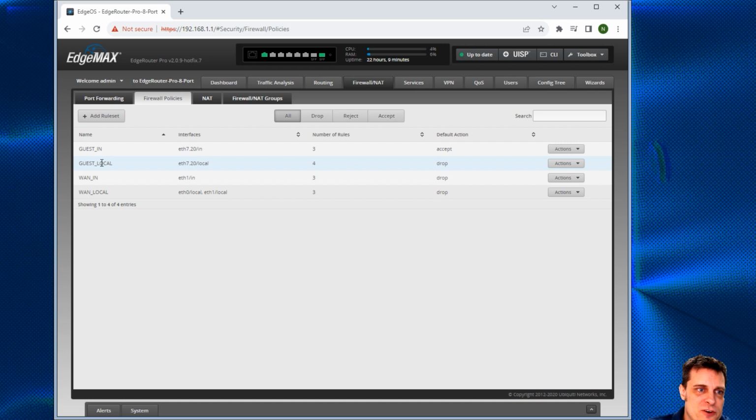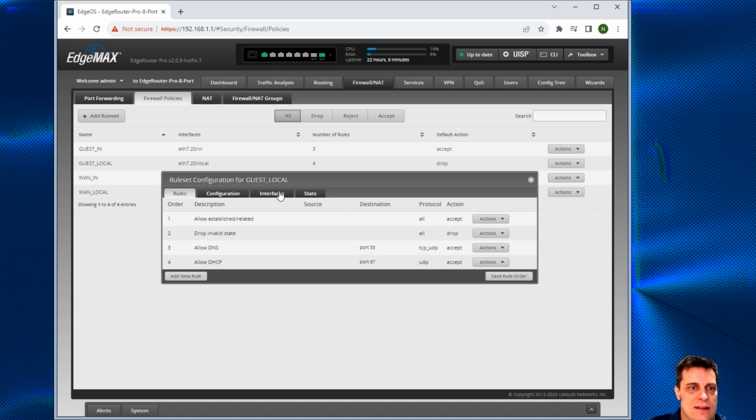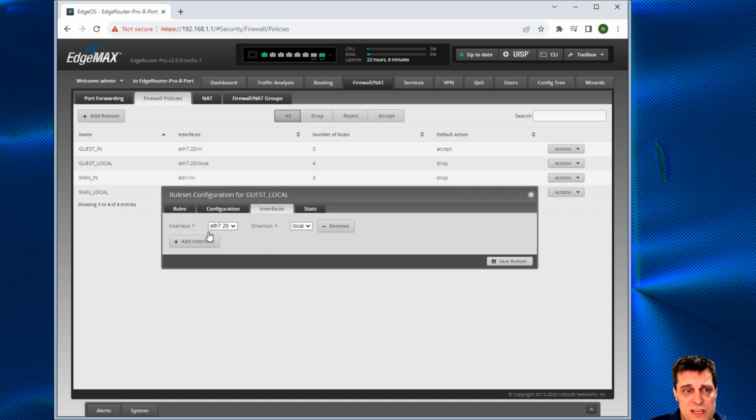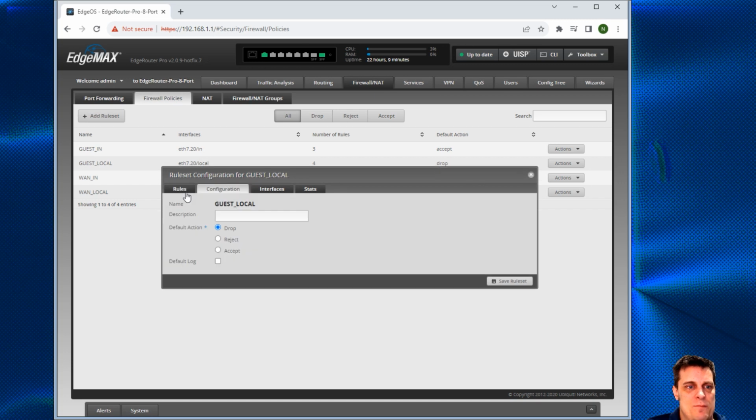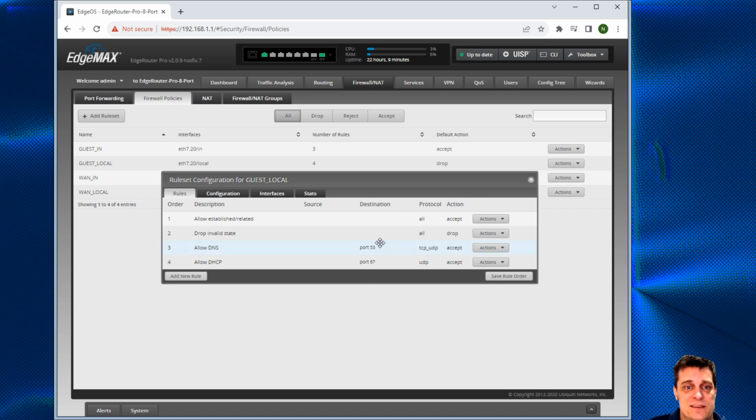So if we have a look, the first one is the local. I've set up a name called guest local for the firewall policies. The first bit set up is what interface and what direction, in this case local, so talking to the router specifically. And the default action for this is drop. So I don't want it to be able to talk to the router, with the exception of a couple of specific cases. Those cases are established or related traffic, so traffic that has already been allowed through for some specific reason, and the two specific examples, which are DNS and DHCP.